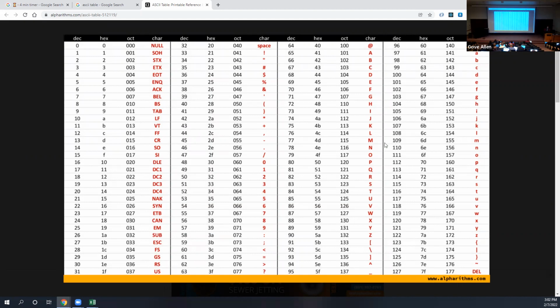Well, the answer is capital A is number 65. So we store number 65. We know it's a string, so when we read that out of memory, we go, oh, 65, but I know it's a string. I use this table to convert it into the character to show. That's how it works. Well, the space character is number 32, and that is the space character that we generate when we hit the space bar.